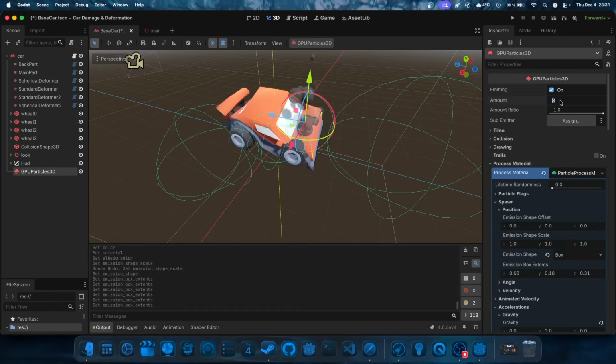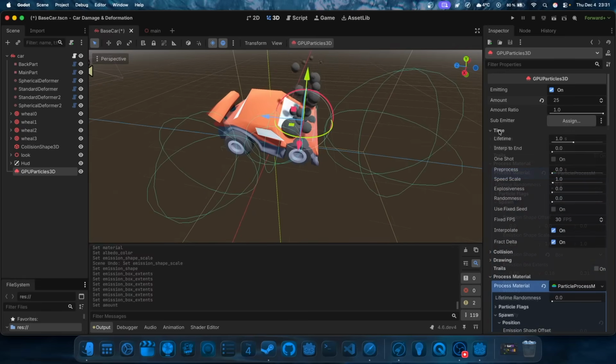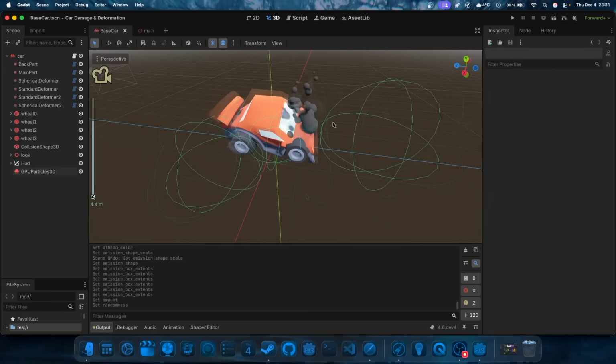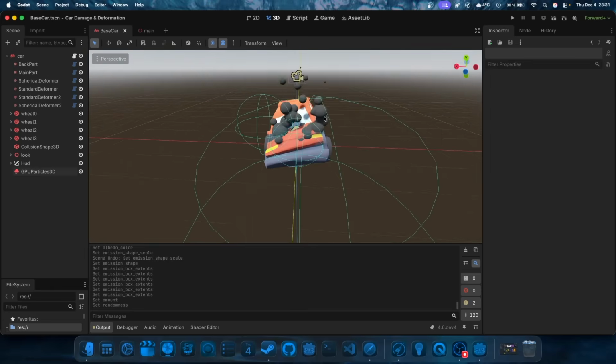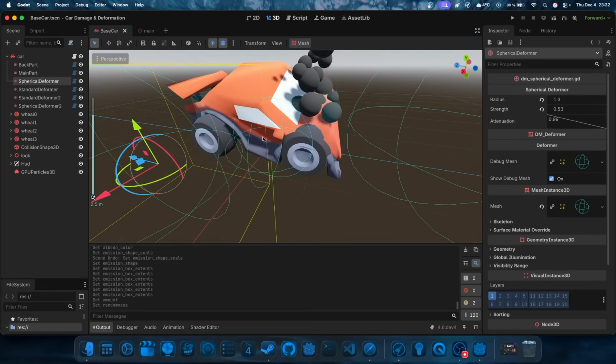So let's go to the top. I think I want something like 25, and this is like max damaged core. We can go into the time and let's put some randomness to 1. And I'm pretty happy with that. So now we've made how the car will look when it's fully damaged. There's a lot of tiny settings that you can adjust here to make the effect look different.